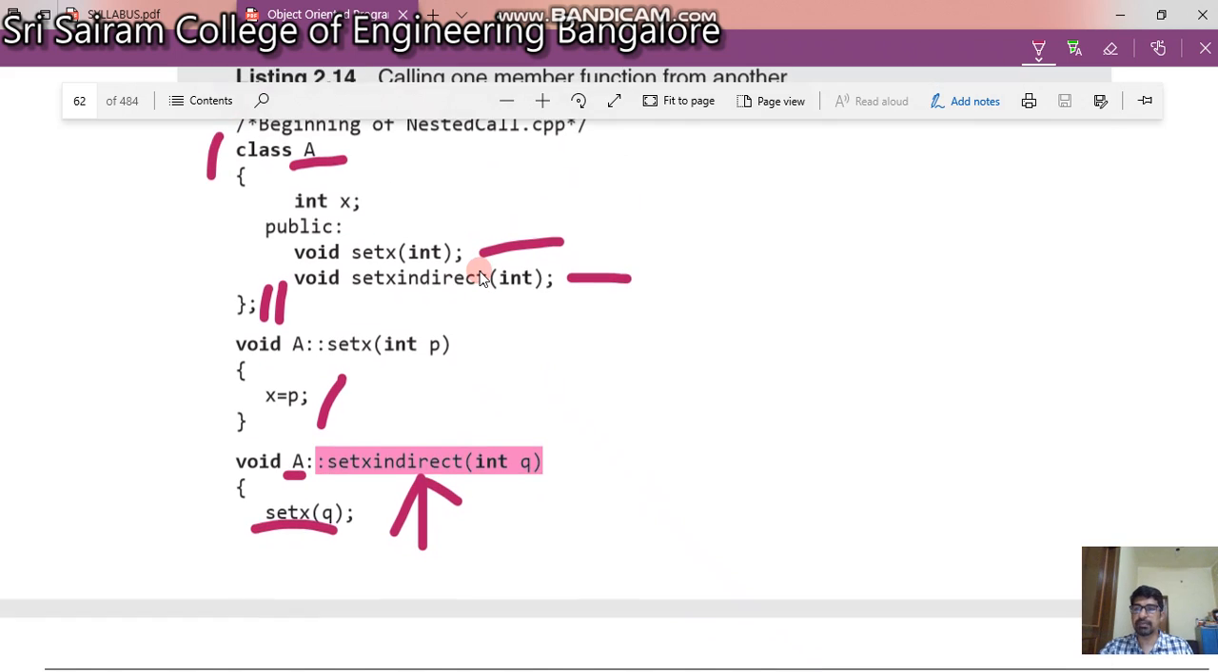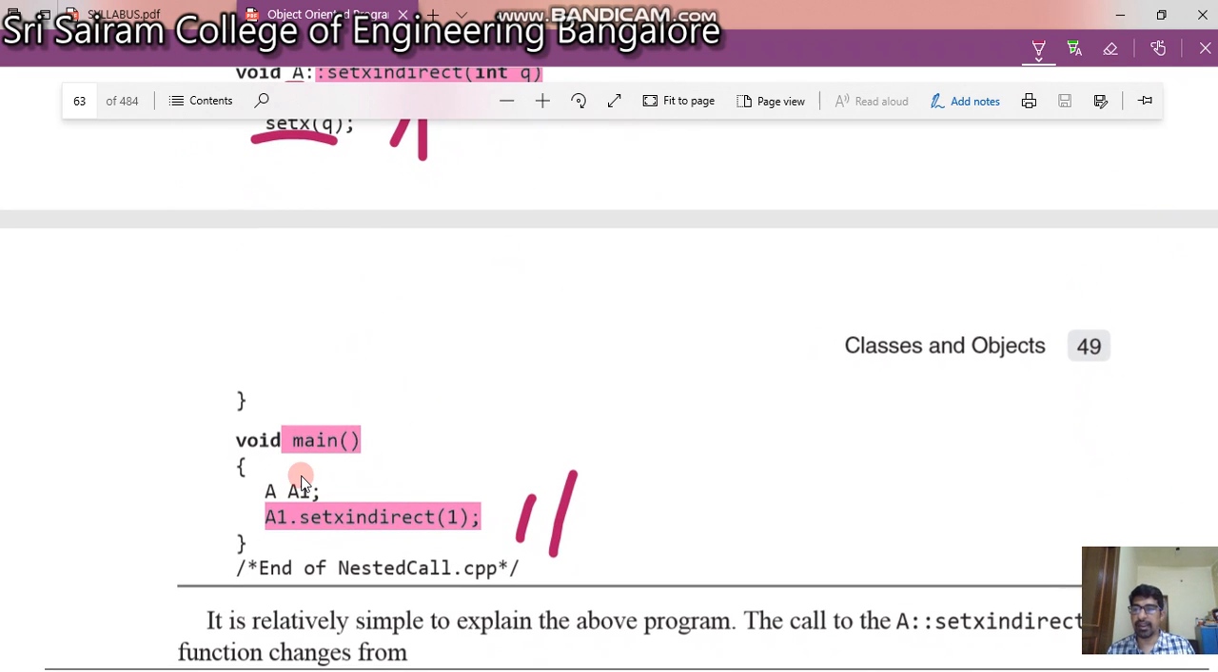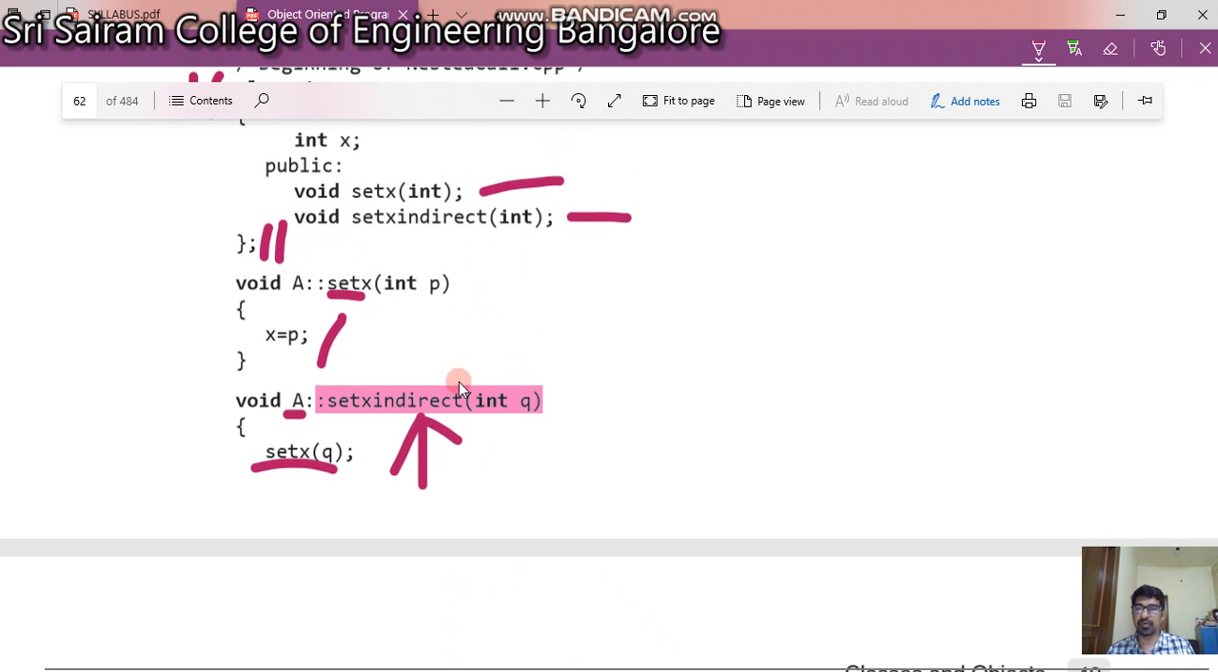Please remember this. This is your class which starts and ends here. These two lines say where the class starts and ends, and it has two functions, which are defined outside the class. setX is defined here, setX indirect is defined here, which ends here, and this is another method which is not part of your class. Inside this function, you create an object of the class called A, and the object name is A1, and using this object you access members of the class. This is as simple as this.